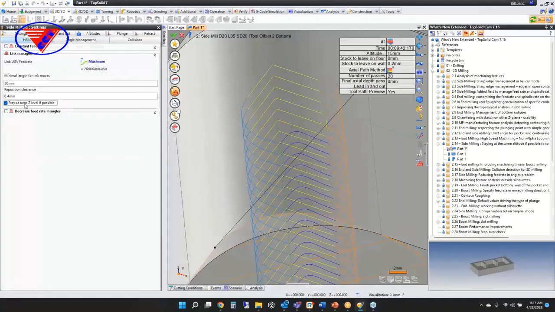Now, something to be aware of. By the way, it's controlled by this distance. So you have to play with this distance sometimes to get what you want. This is the minimum length for these link movements.